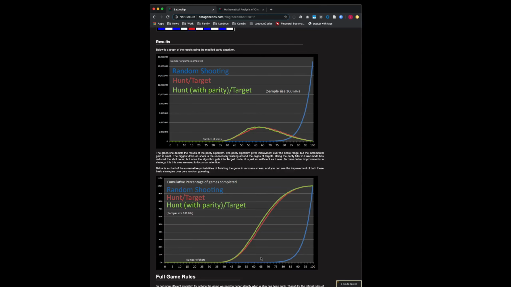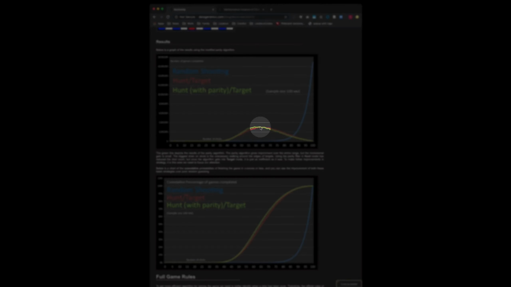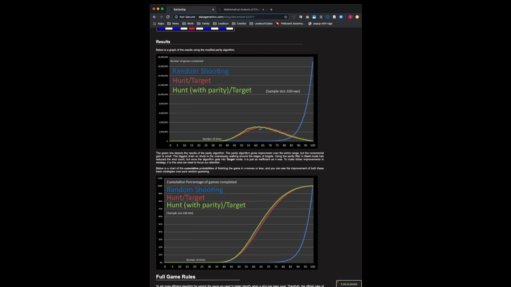So what does hunt target with parity do for us? We can see that gives us a small edge of 4 or 5 moves on average. And amongst kids playing the game, that will pan out on average over 6 million games. But there's an even better strategy. If taking into account the size of the smallest ship makes sense, we can take into account the size of all the ships and build what's called a heat map of probabilities of where ships can be.